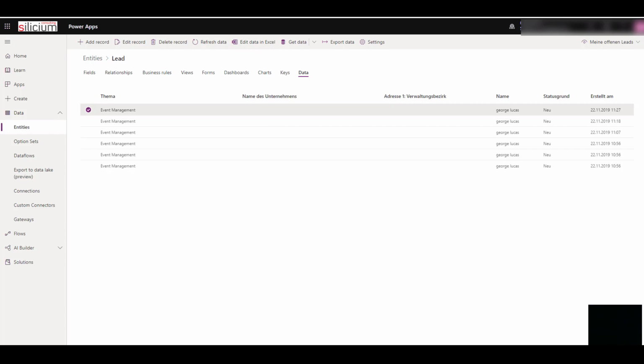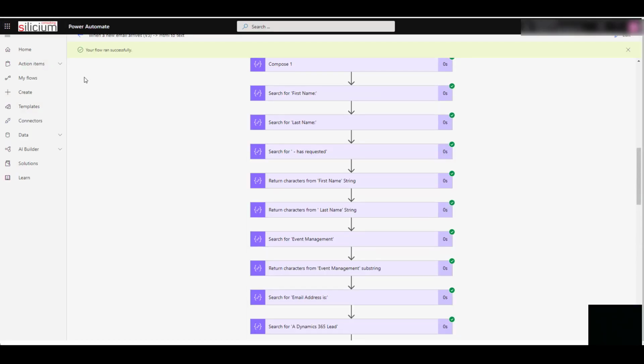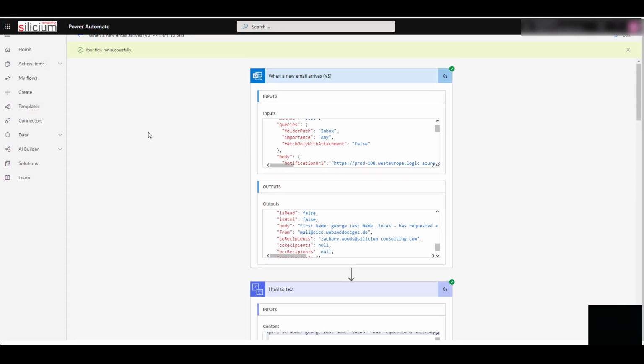So that is pretty much it. We see we have a fully functional flow that takes lead information from our web form, which emails information to us. It checks that email, we parse that email, and we then create a lead in Dynamics.